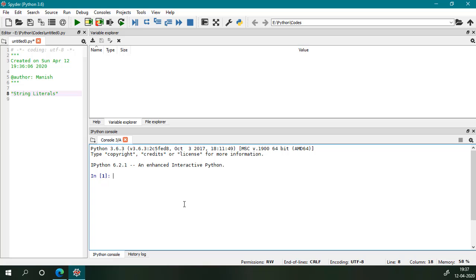It means that the hello in single quotation marks is exactly same as double quotation marks. Assigning a string to a variable is done with the variable name, let's say my str, followed by an equal sign and then string.